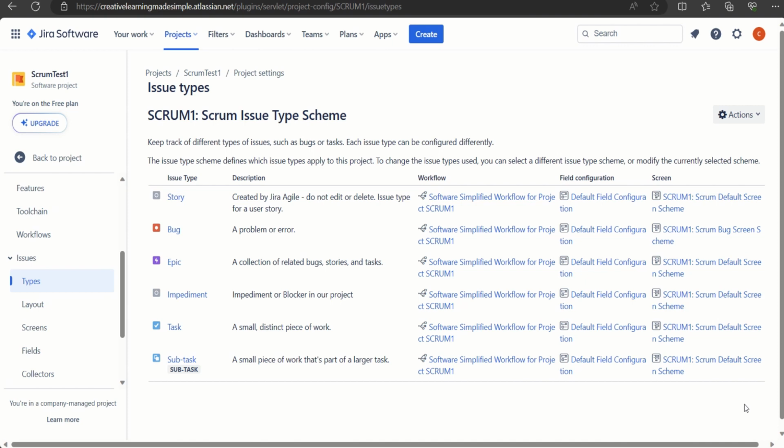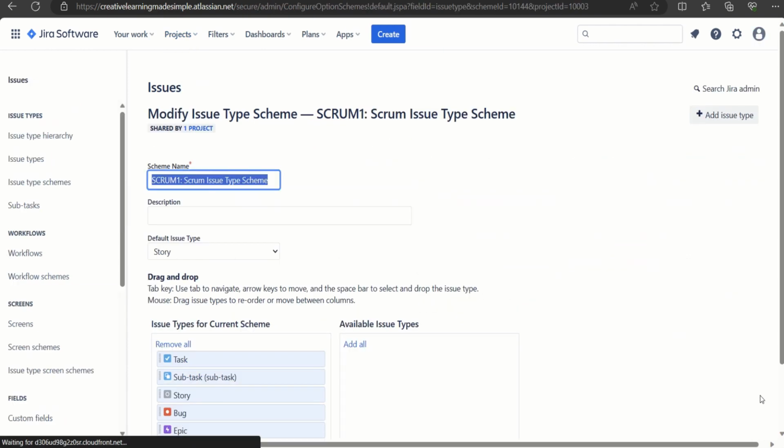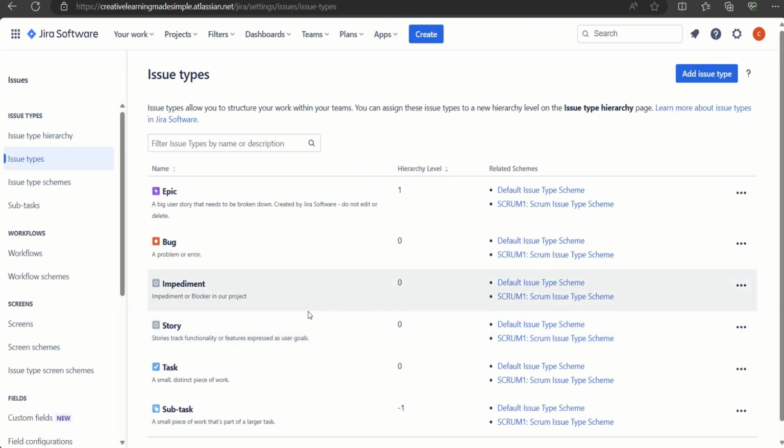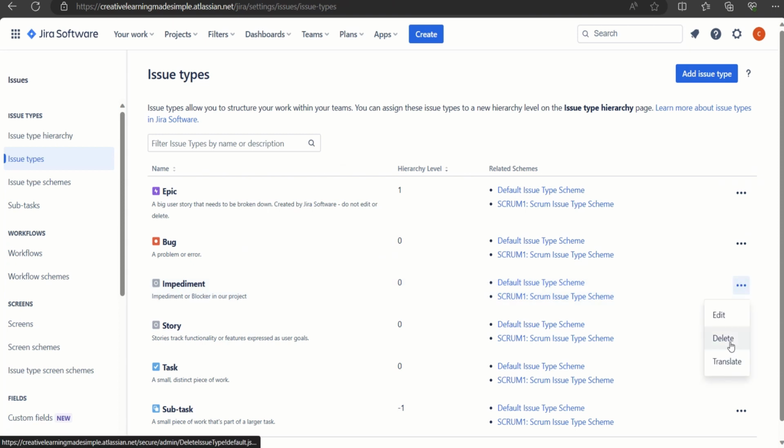If we want to remove the type, let's say we are done with a custom type, again we have to click on edit issue types, and here we can click on issue types from the left. This is the impediment which we have right now, and we will have to delete it from here. But the delete will only work if there are no issues currently using this particular type.